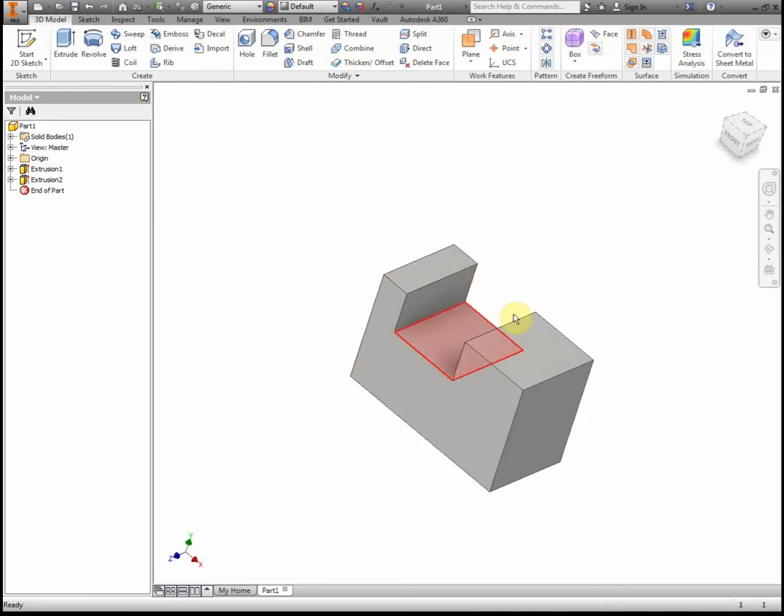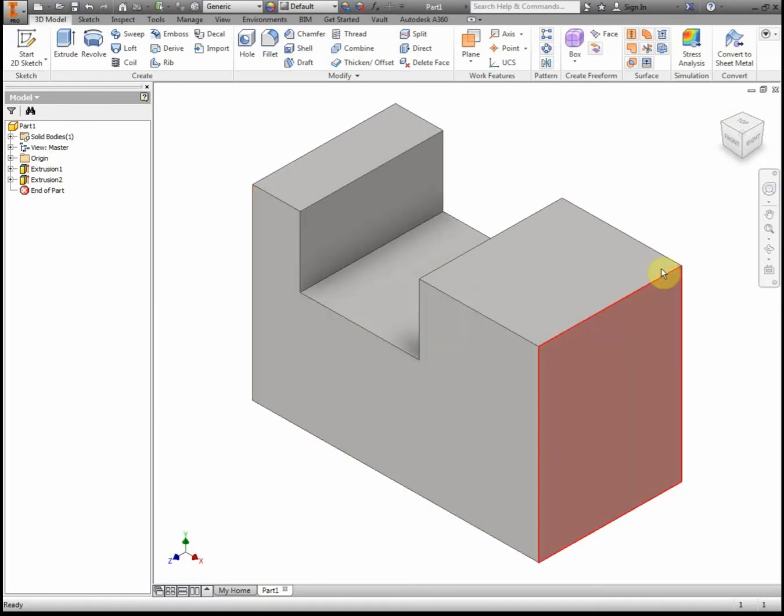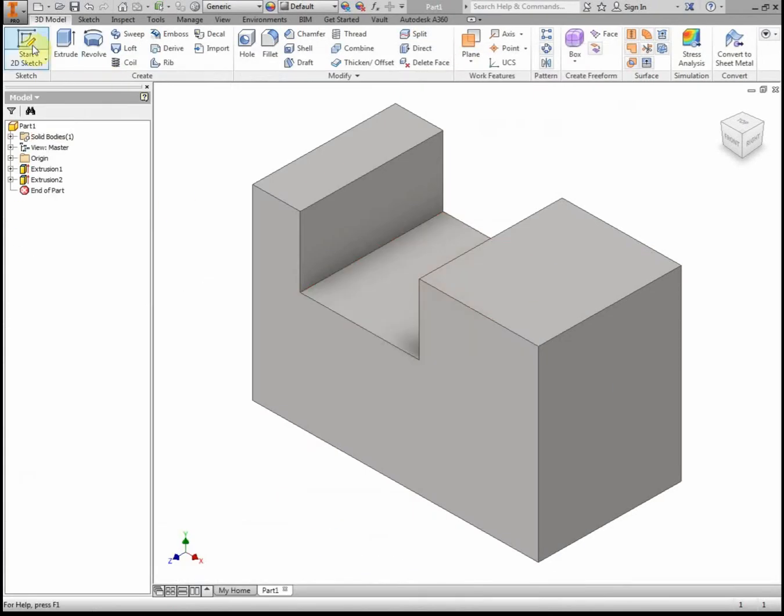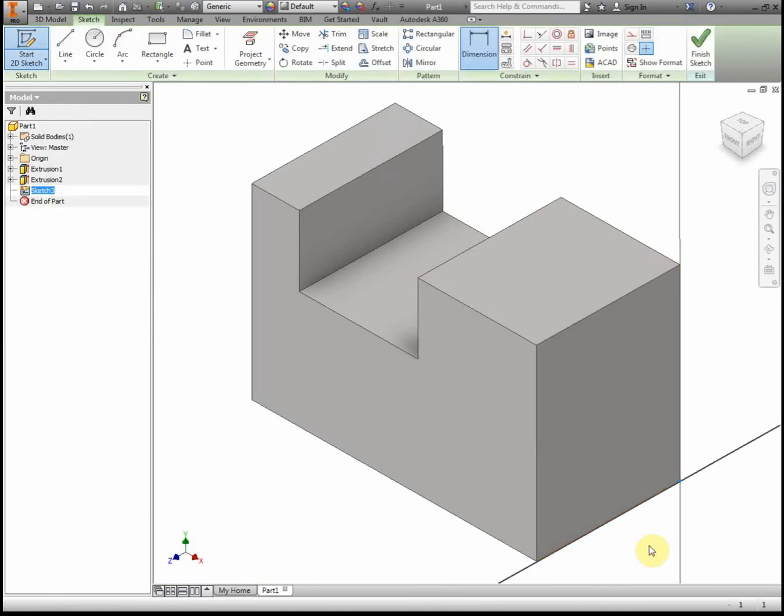The reason I tell it to cut all the way through instead of just typing in the number is because every so often you'll end up with just a little thin sheet back here. That just depends on how you click and how accurate you are with your clicking. So most of the way there, I now need this small hole in the side of my piece. So I need to start a sketch on this side.